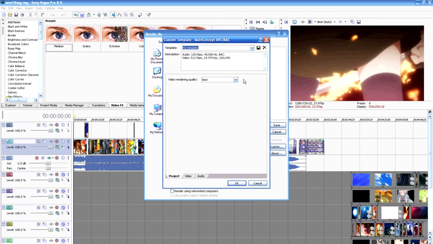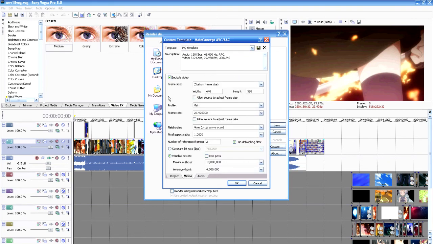For the video rendering quality, you're going to want to pick best. I've already got it on best, as you can see. Video frame size, make it custom. Now it's up to you what you want to do. I generally choose 640 width by 360 height because it fits the YouTube screen properly without having stretching, and it seems to give the best quality. If you want to make it HD, you can make it 1280 by 720. You can basically make it whatever you want, but if you want to fit the screen, from what I've learned, 640 by 360 works the best.